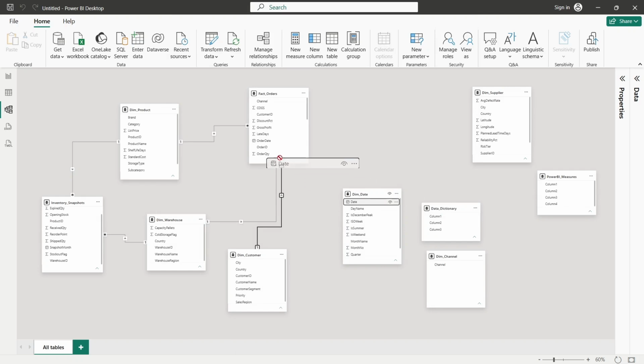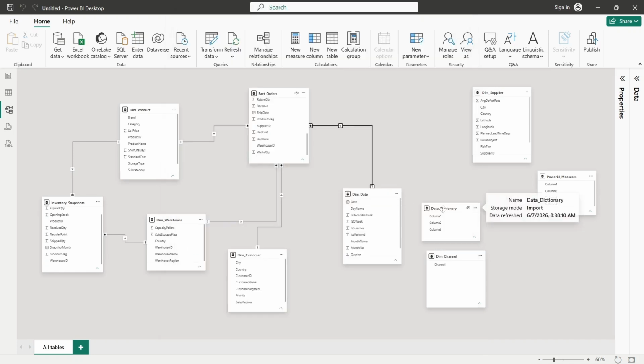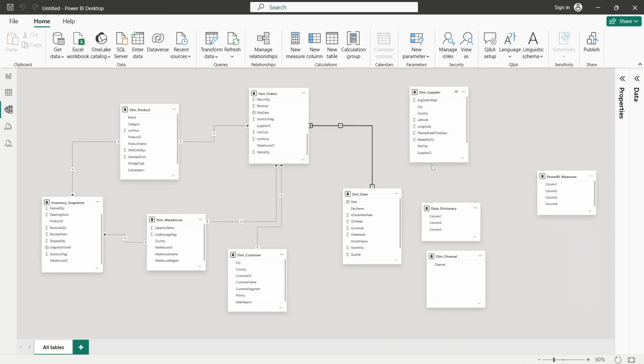Your dimension dates, we have the dates table and we have our other dates. So I'm just going to drag the dates and the other date together. No, not late days, please. Other dates. Make sure you select the correct column and then save. Then the next one is our supplier table. So we have supplier ID and we have supplier ID. So drag and drop on top of each other.